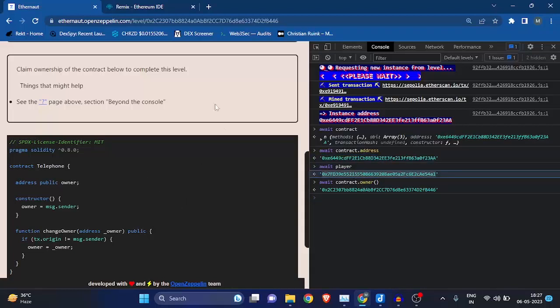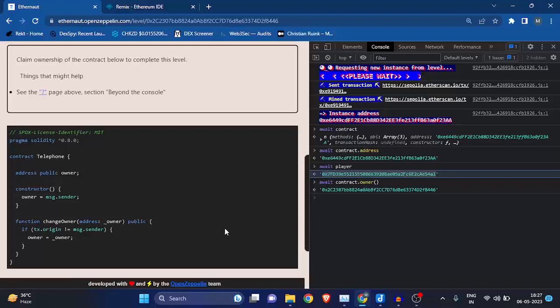So what this particular problem wants us to do is change the contract's owner to the player's address, right? This is the player, and this player should be the owner of the contract, so this address should be replaced by this. And when we are able to do this, we have successfully completed the challenge.